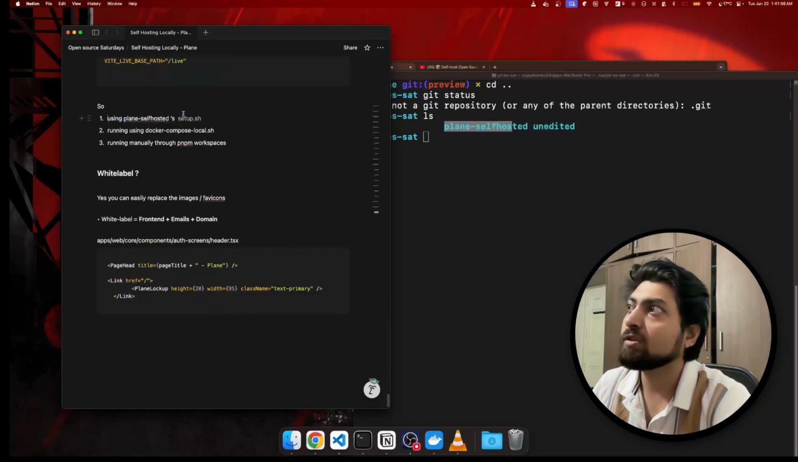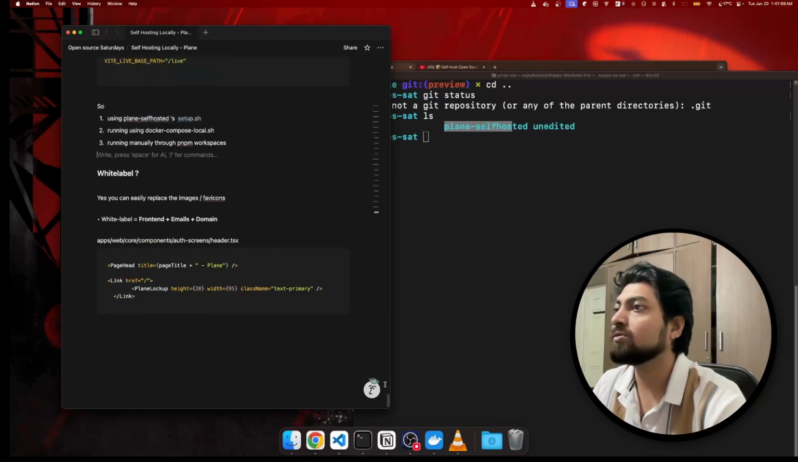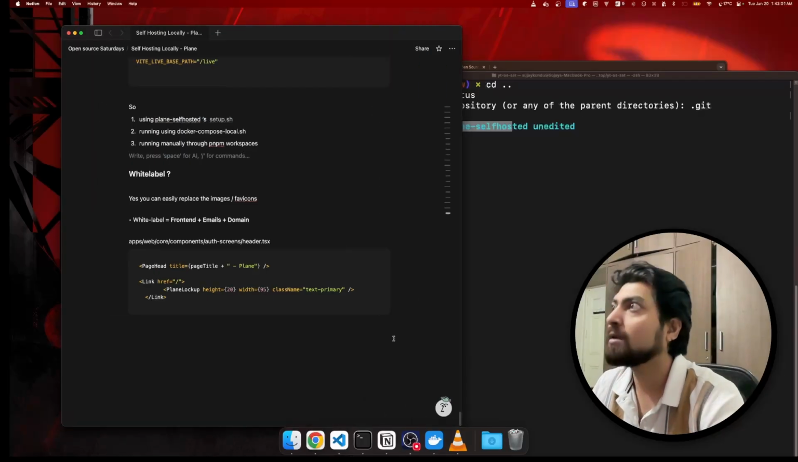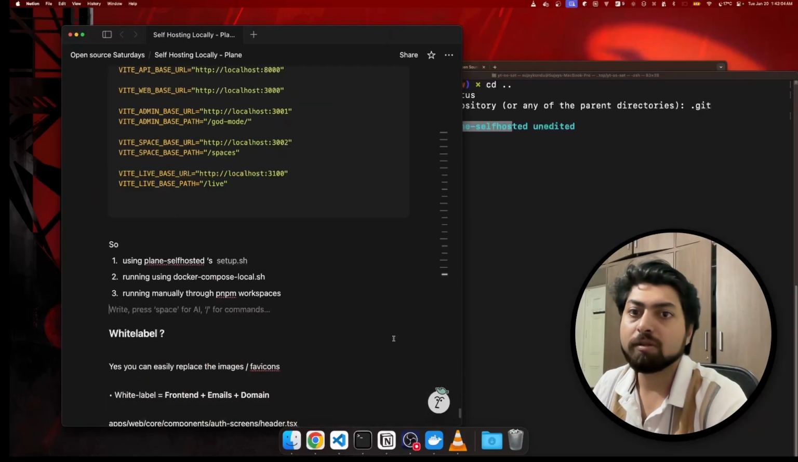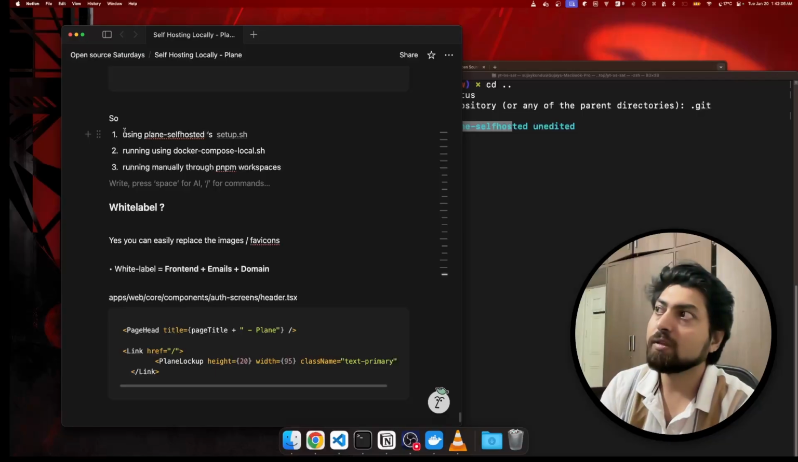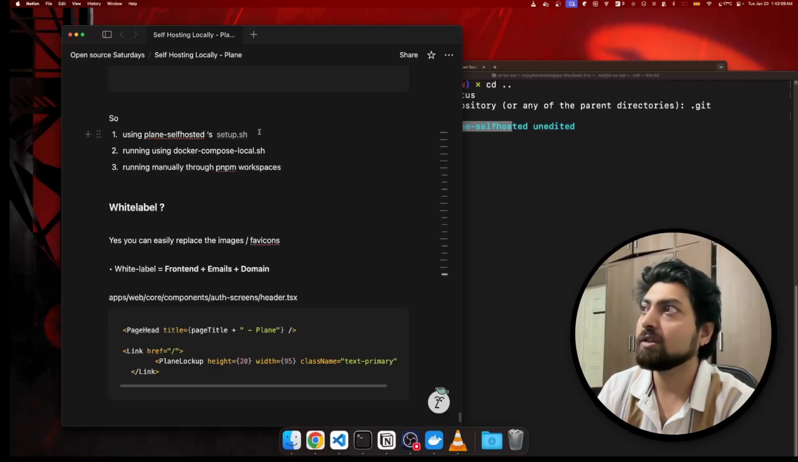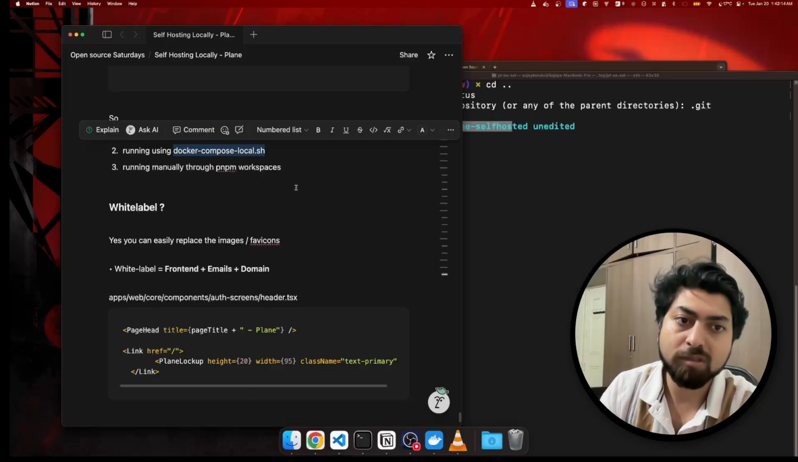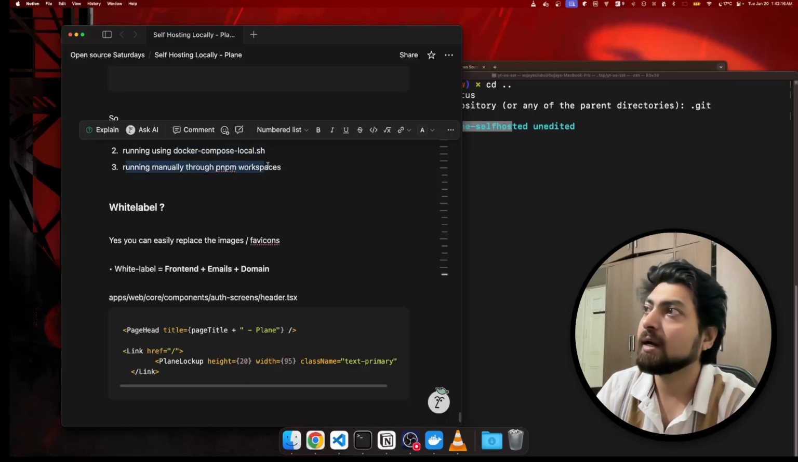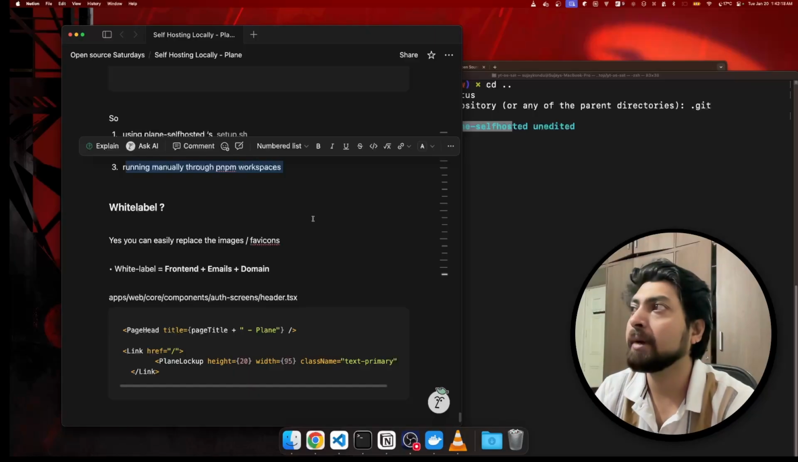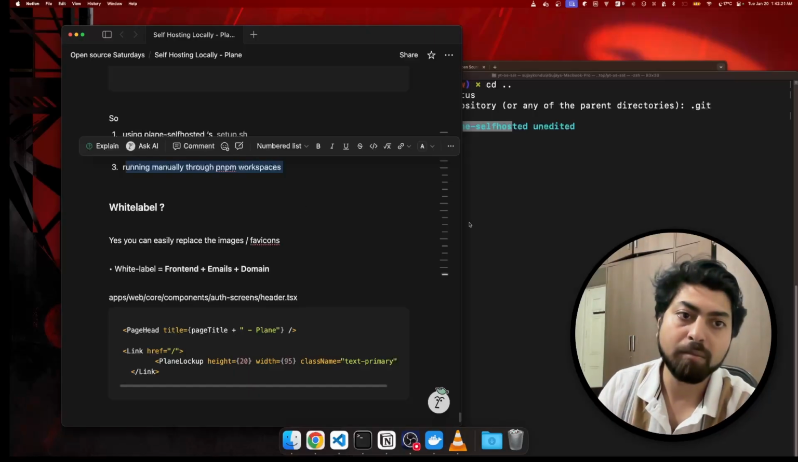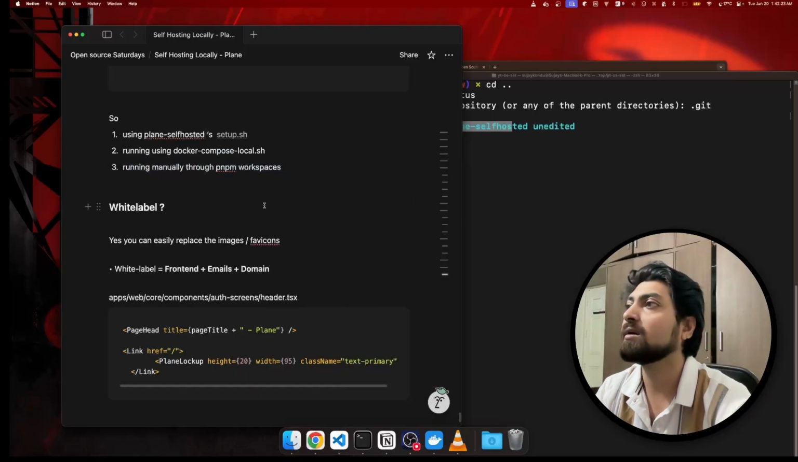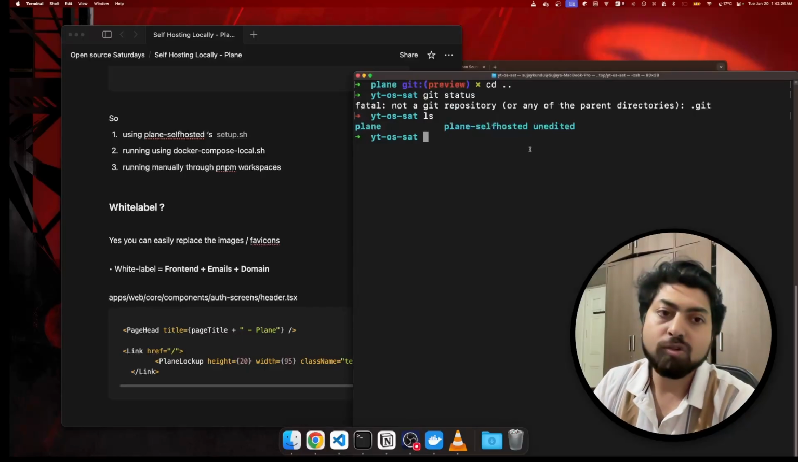First is using the Plane self-hosted. Let me zoom this document a bit. I hope this is visible. Yeah. So first is using the plain self-hosted version using setup.sh. Second is using the local Docker compose, local.sh, and third is running the whole app manually through pnpm workspaces, right? So let me show you the first way.